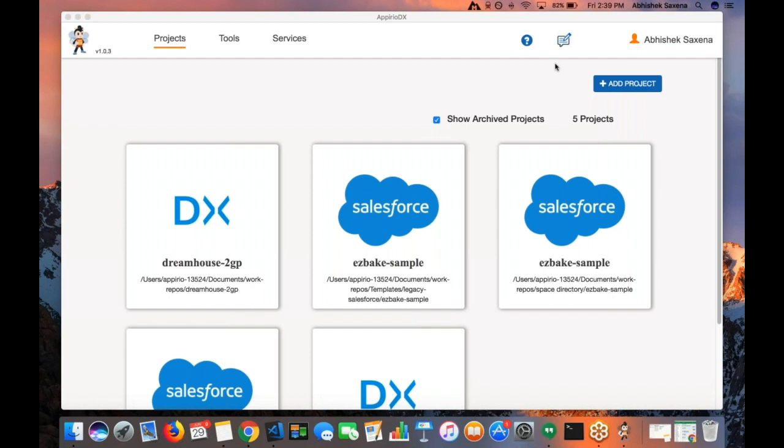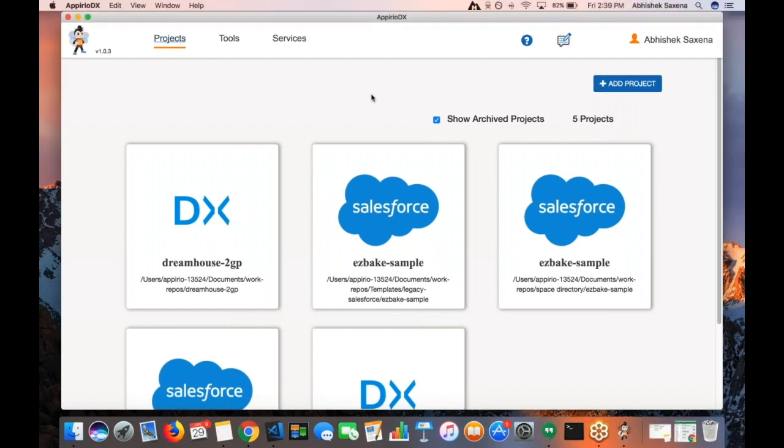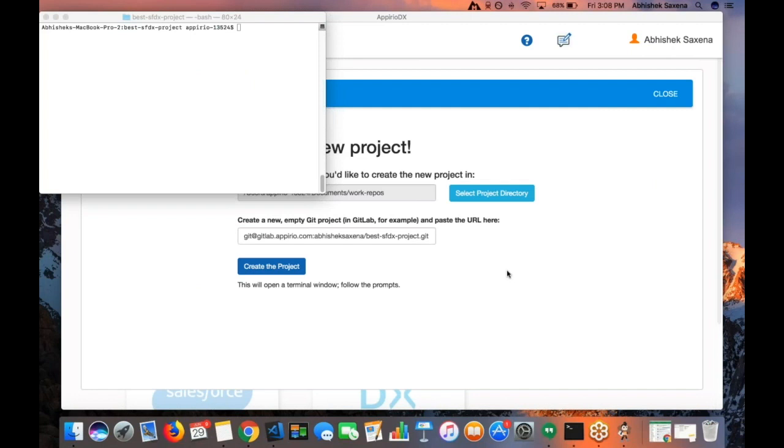There are two ways through which you could create a new AperioDX project. The first one is through the desktop app. As soon as you open the desktop app, you'll see this projects page, and here on the right hand side you'll see an add project button. Now let's go ahead and see how we actually create a Legacy Salesforce project.